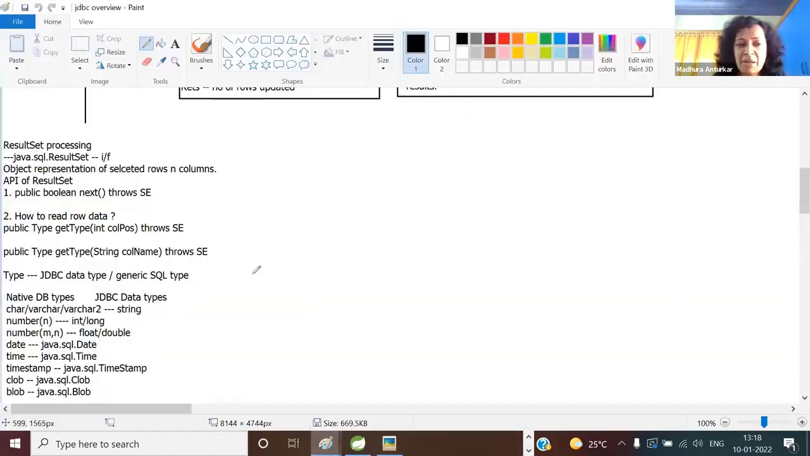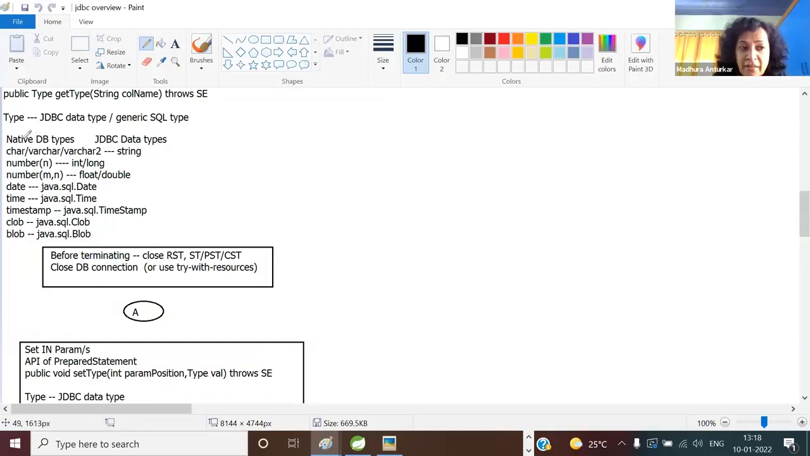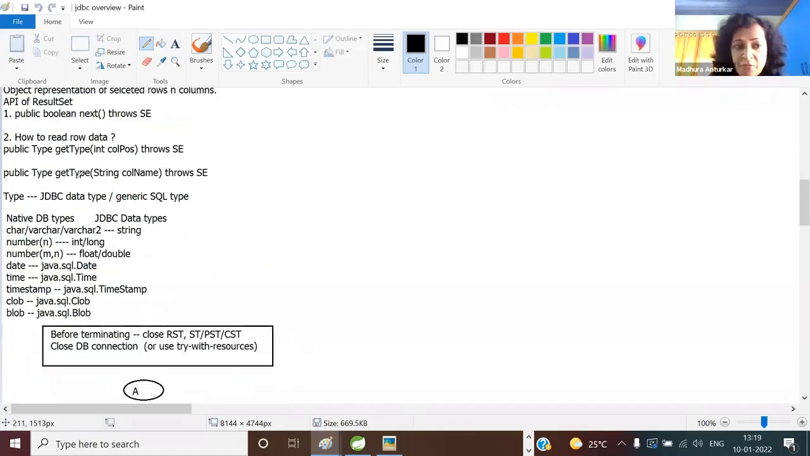So see that mapping table. So here the native database types versus JDBC data types. So let me ask you, when you talk about type here, should we use the native database types name or should we use the JDBC data types names? Native or JDBC? Of course, you should use the JDBC data types name, because here I don't have number. If I might have it in Oracle, I might not have it in another database.